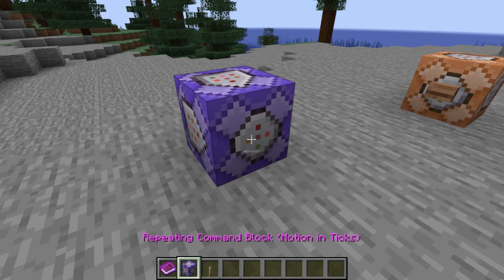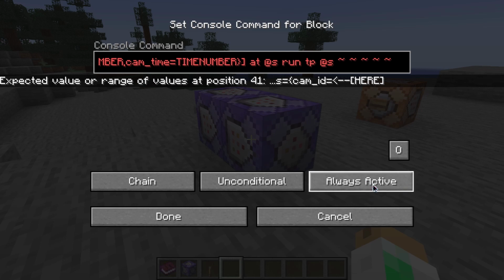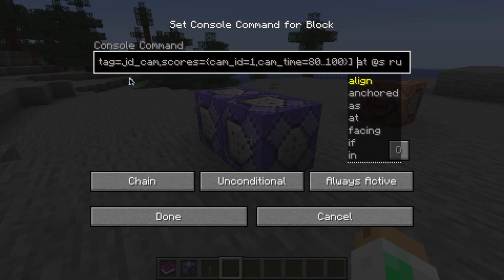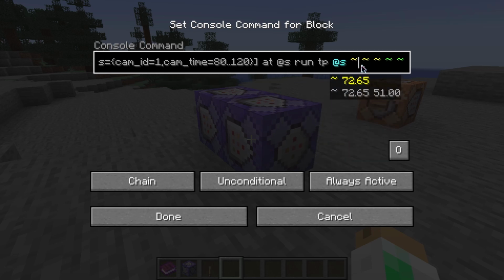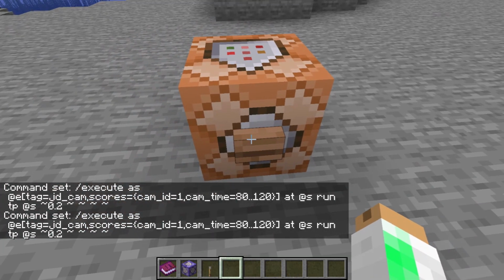We could also stack these together and actually make another one where I'll go a chain command block this time because we want it in the same chain. I'll set it to always active. And then we put in our ID number again, and then we put in a different cam time. So if we wanted to start at 80 because that's when the last action ends, then we could go to 100, which would be 2 extra seconds, I think. Actually, 120 would be 2 extra seconds. And then we could teleport to the side in the middle of it. Then we can click done, and then we can play our cutscene now.